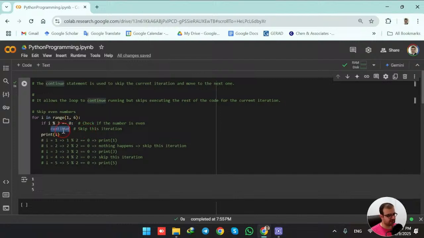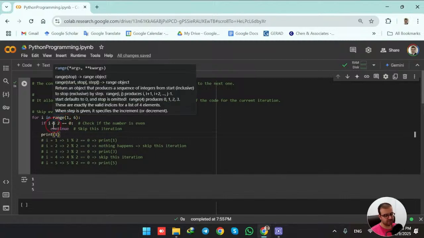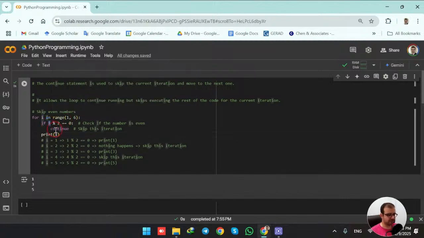When the answer is yes, continue. When the answer is yes, so this condition is passed, so it is entering this part. Okay, when entering this part, it says execute the continue statement. And continue statement means that do not execute the rest of the code for the current iteration. Okay, so for the current iteration, it does not execute the code. It goes back up and I is incremented by one value. So I equals 3 now.